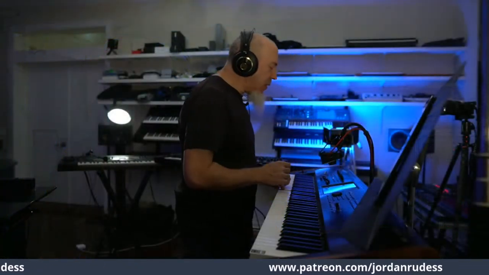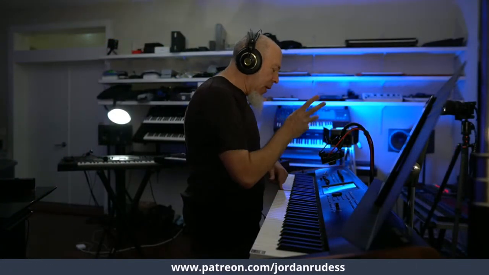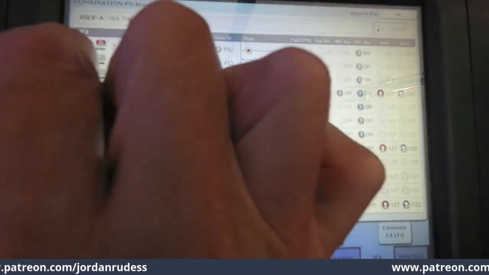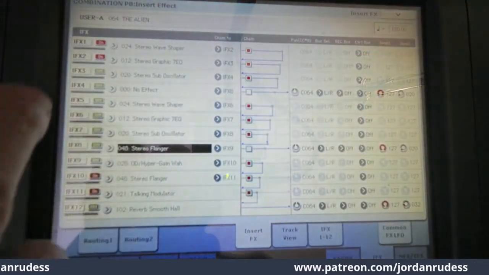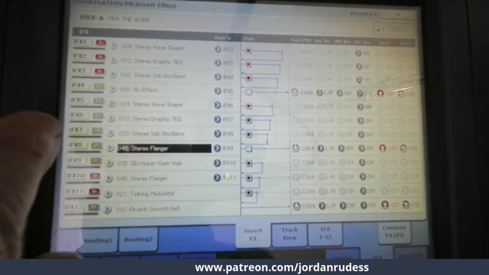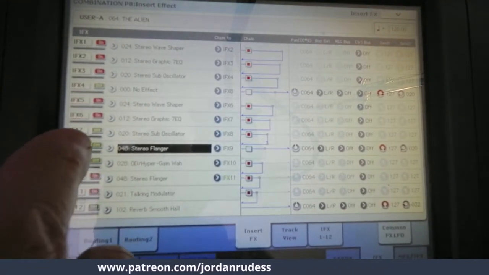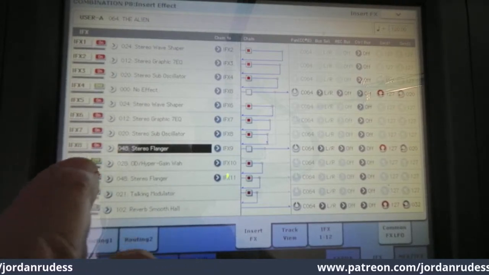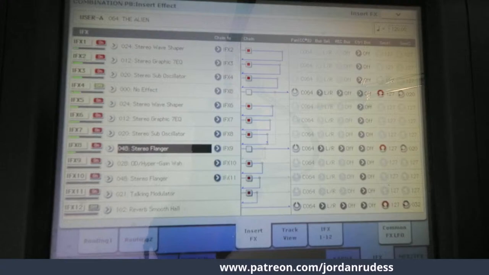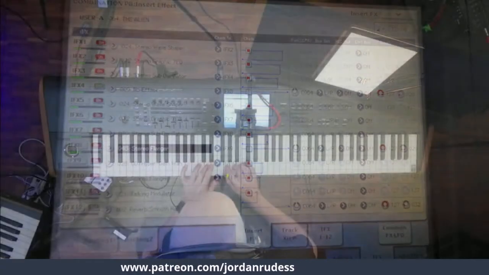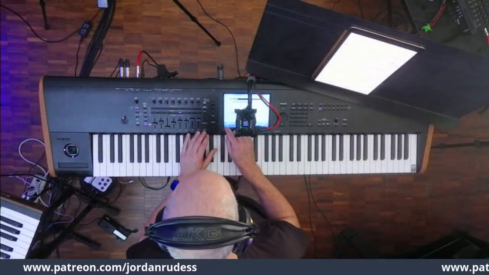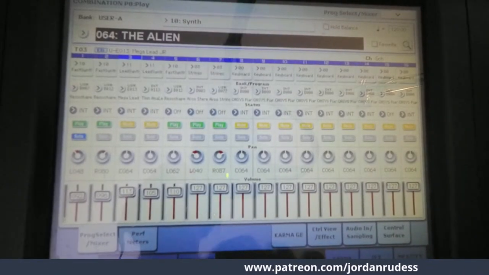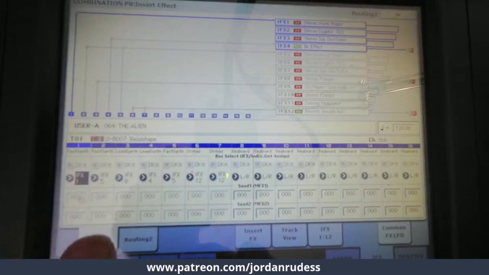The sound itself is just a simple saw wave going through a phasey thing, which is pretty straightforward. But I put it through a wave shaper, a graphic EQ, and a sub oscillator, and each pig is put through its own separate wave shaper and all the different effects. Some of these effects are very particular. If we just listen to this one, we see that it's routed to effects number one.